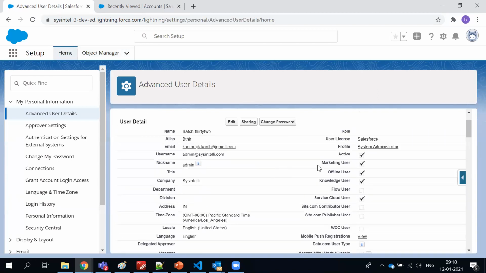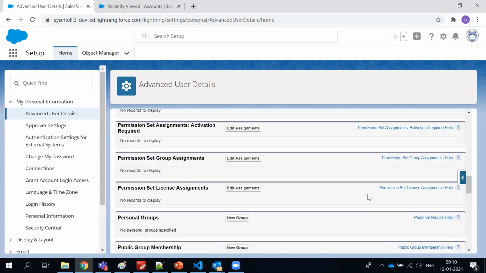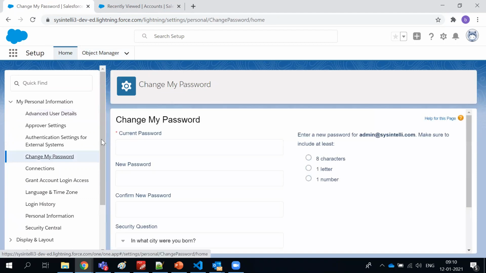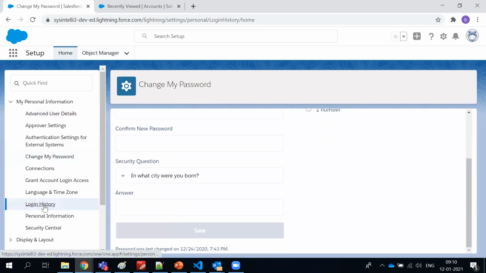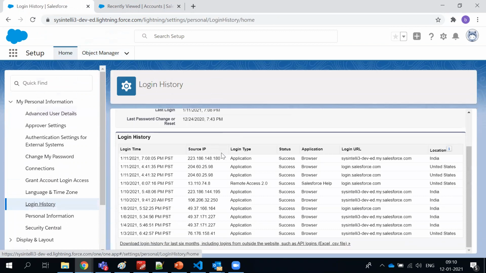So marketing user, offline user, knowledge user, flow user, service cloud user. Basically, you want to have this many licenses so you can enable them. I'll come to this later. What licenses are, I'll tell you. Otherwise, you can also change a password here. Your login history shows when you logged in, and you can track this for 6 months.